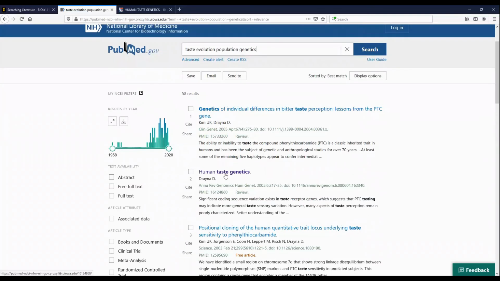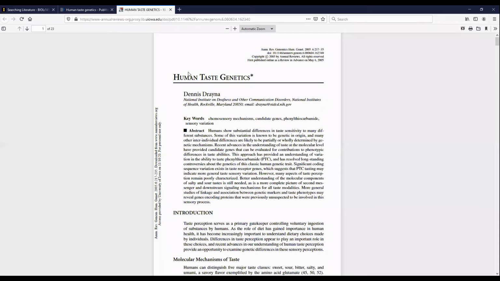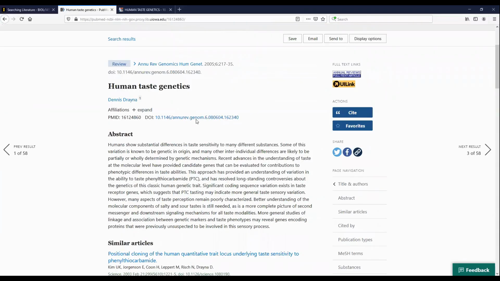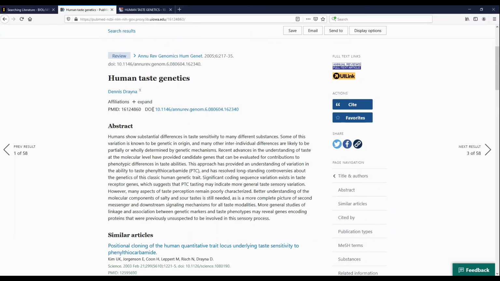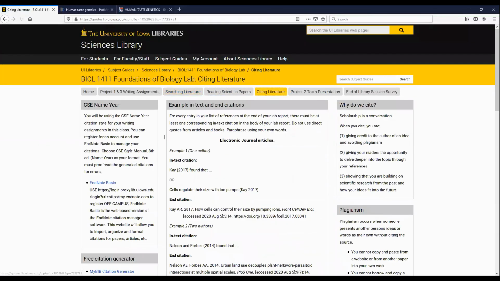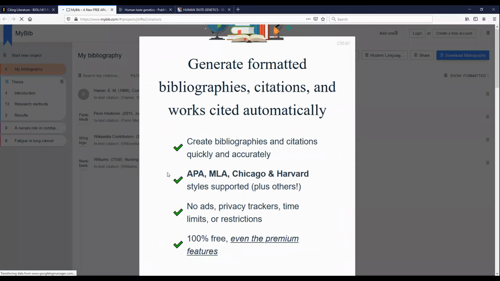So once you have an article that you think is helpful and you have the full text, you're going to need to cite that article. The Digital Object Identifier, or DOI, is really helpful. You can copy that and go back to the Foundations of Biology Lab Guide and go to Citing Literature. And here you can use EndNote Basic or this free citation generator to generate your citation.